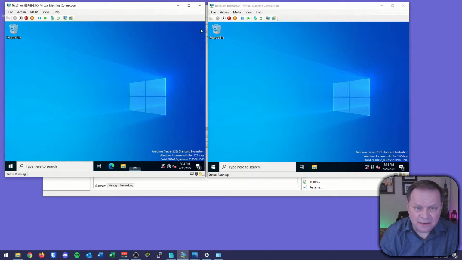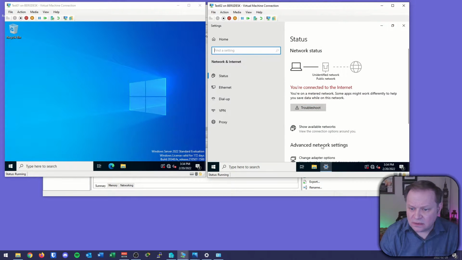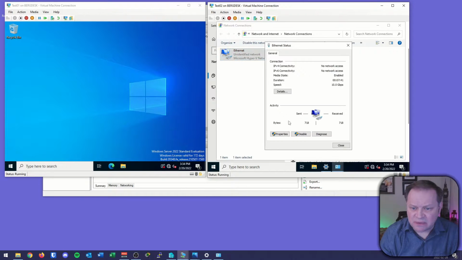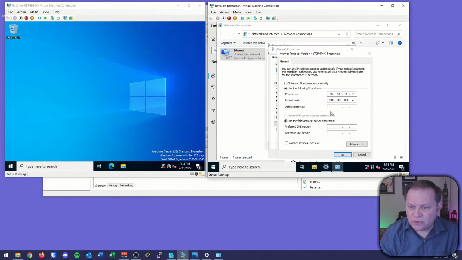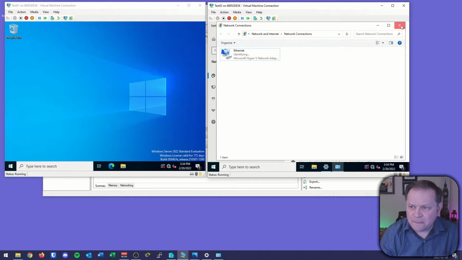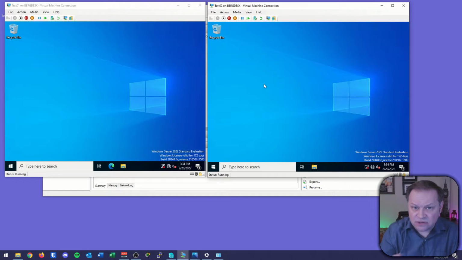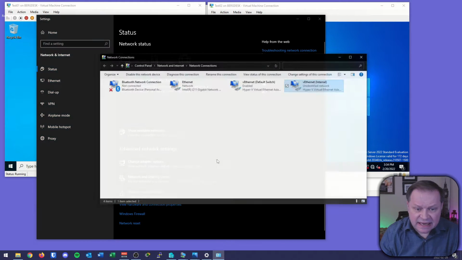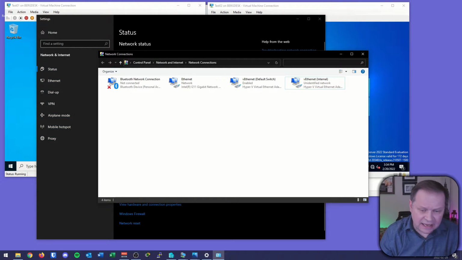Let's do the same thing on my other machine. Adapter options, there's my Ethernet adapter. Protocol 4, obtain automatically both DNS and my IP address. Click OK, close. And you'll see what I've done here is I've removed that static assignment on those virtual machines. Now let's take a quick look at my settings on my host. Remember, I have this thing sitting here called my vEthernet default switch. Let's take a quick look at it.